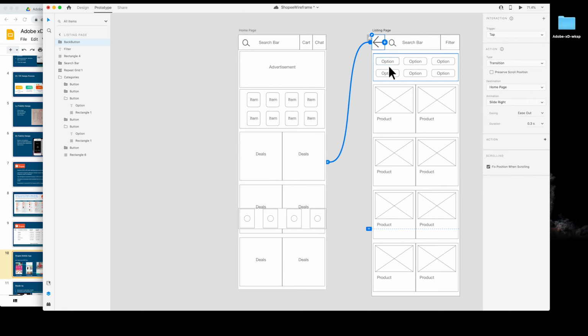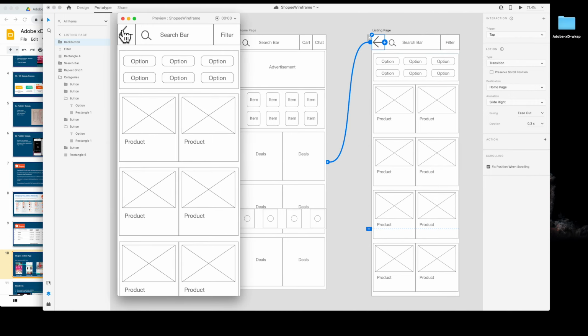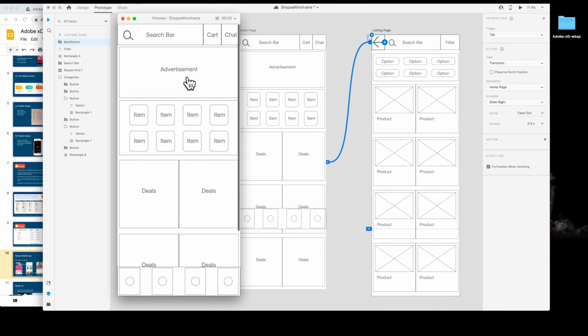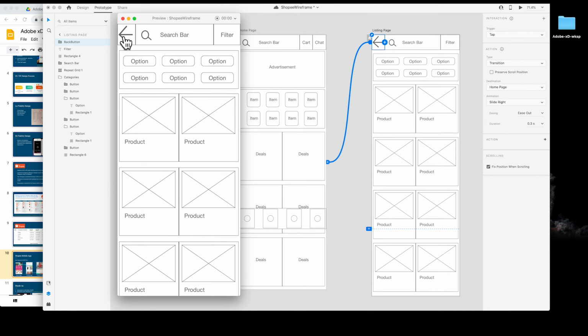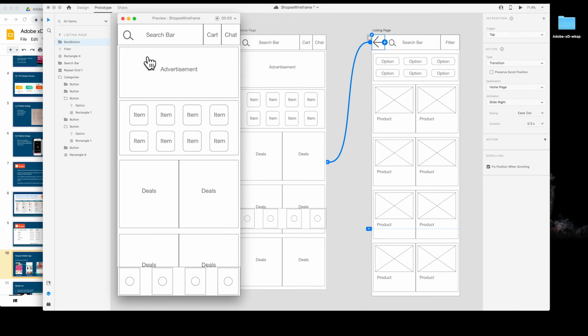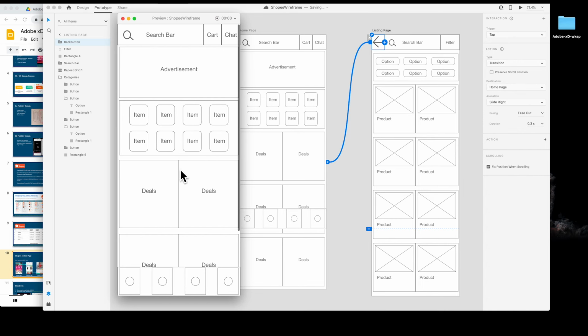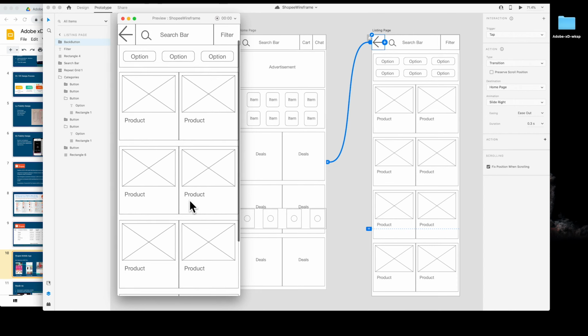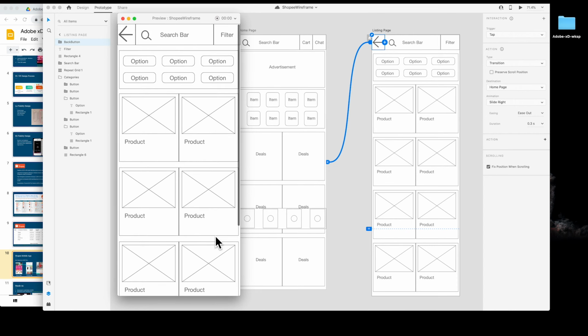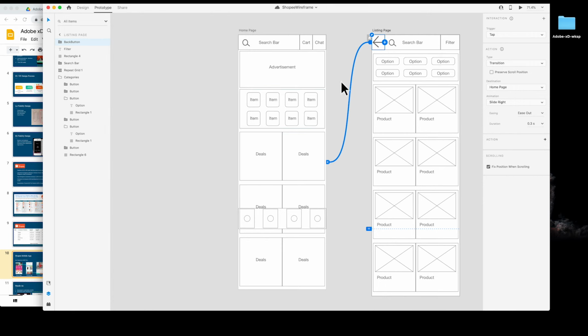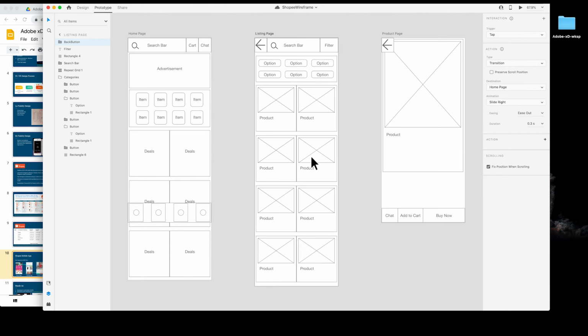Okay, so let's click to preview the changes. Search bar, advertisement, main page, listing page, home page, listing page, home page, listing page, and so on. So it's quite straightforward for the animation to do. So I leave the rest of the animation to you to try for the products page and the listing page.